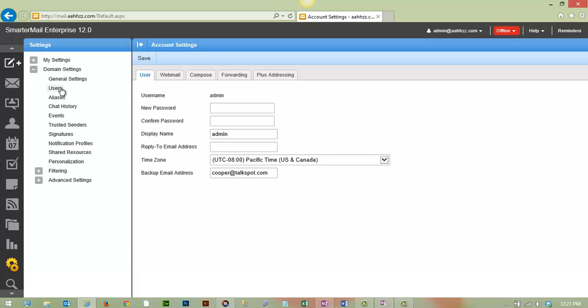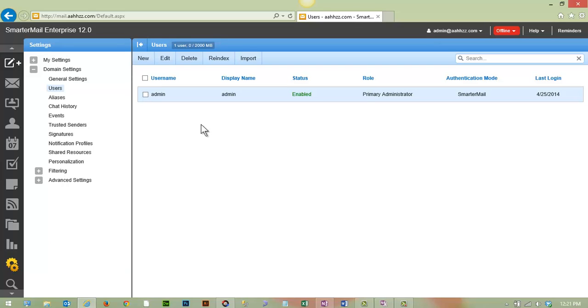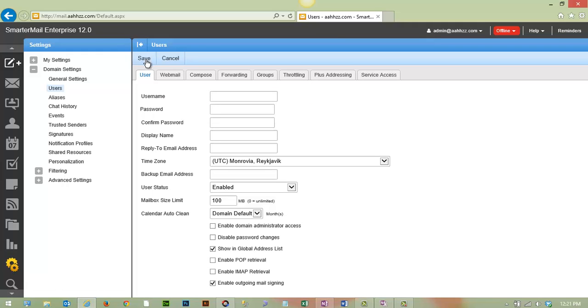What we'll do is click on users, and this brings up all the users that we have set up on an account. To add new users, we just click new. Now I'm going to add the new user. You only need to add the information before the at symbol. The at and your domain will be added to the email address automatically.